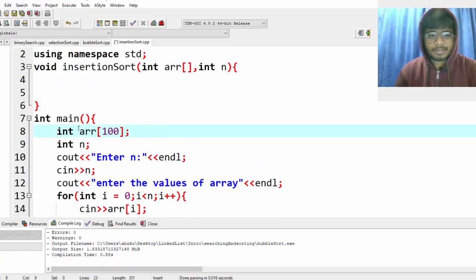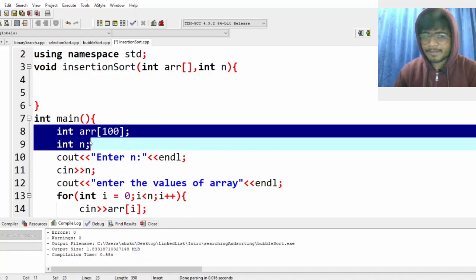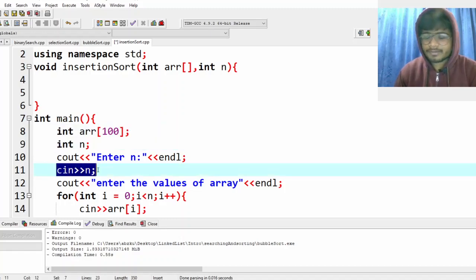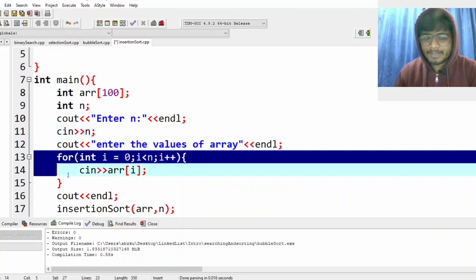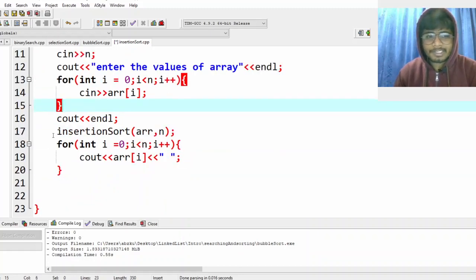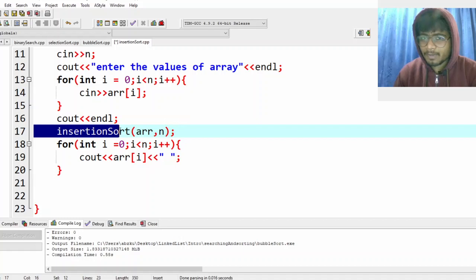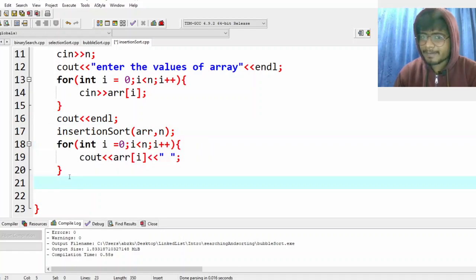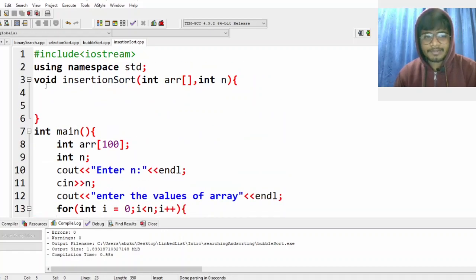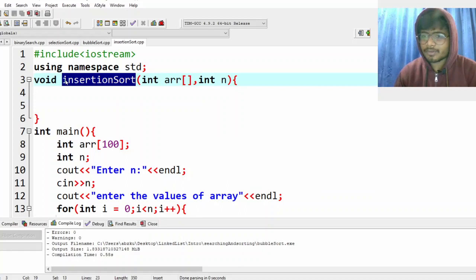Obviously we know how to create the array: we ask the user how many values they want to give, and get the values. We also call insertion sort, which we'll implement now and which will sort our array, and after sorting the values we'll print them. Till here it's fine. So we'll be implementing this insertion sort.